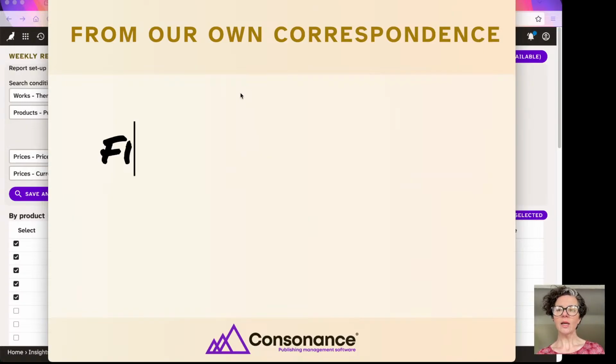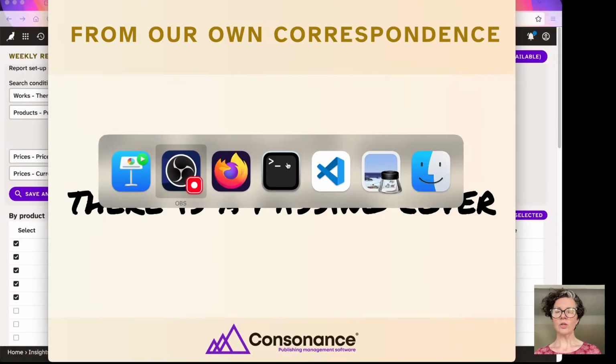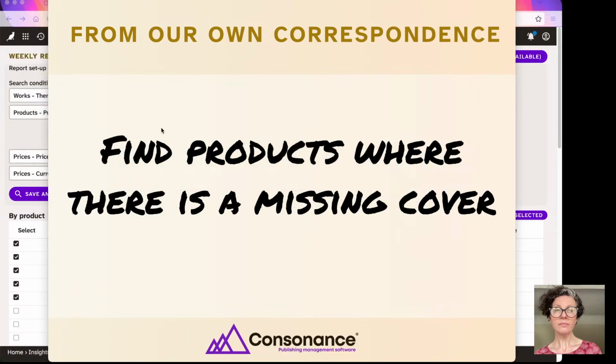So this week we are going to be looking at this question. We got a message in, and the person said, I'm sure there's a way, but can you tell me how to find all of the products where there's a missing cover? Because I think the question was, we're going to go live with a new ebook aggregator in another month or so, but we need to make sure that we've got all of our covers approved and lined up. So this is a great example of how to use the search functionality.